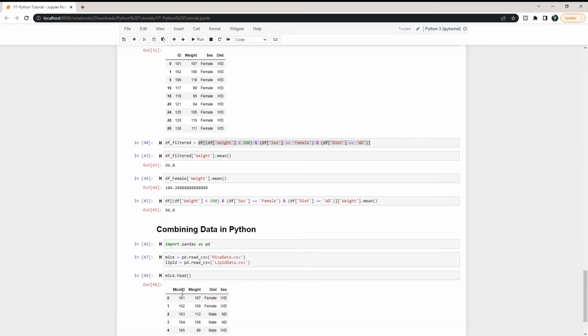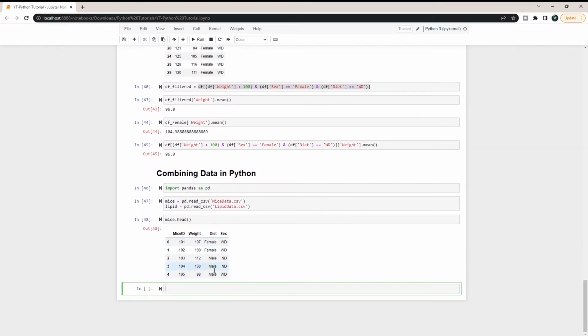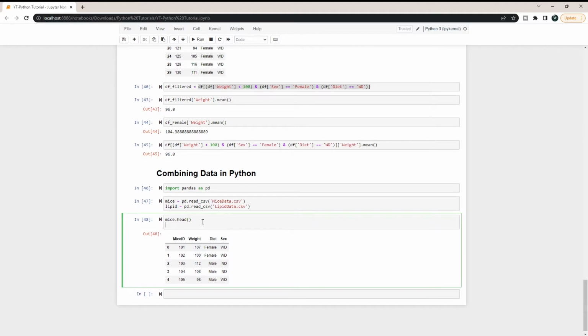Let's do mice.head. And right off the bat, I noticed that I have an issue with this data. You can see diet is on sex and sex is on diet. So I'm just going to show you real quick how to reset your column names.